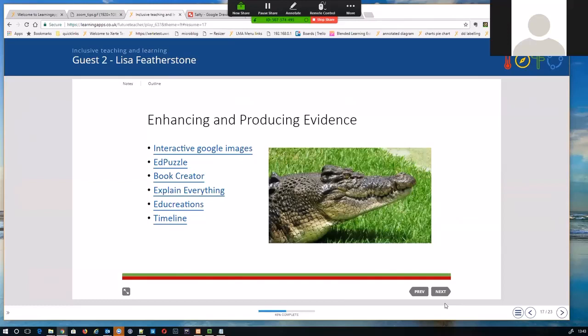So there's Explain Everything and Educreations, both of which are very similar. I'm sure the people who create them would say something quite different, but I think they're very similar. But being able to just talk over an image and explain what you've done really is very, very helpful for consolidation and reinforcement. And Timeline, which is a fantastic website that I've only just discovered and I shall be exploring in much greater detail.